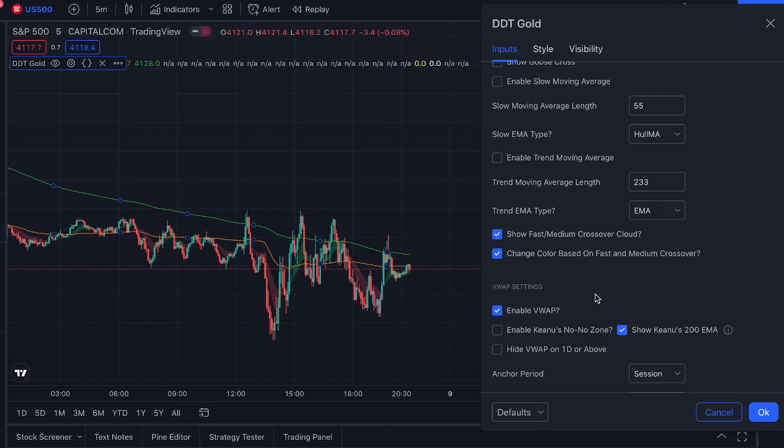So when you have price action between VWAP and the 200 MA, Keanu calls that his no zone. That's don't touch, stay away. Stranger danger. We're not going in here.